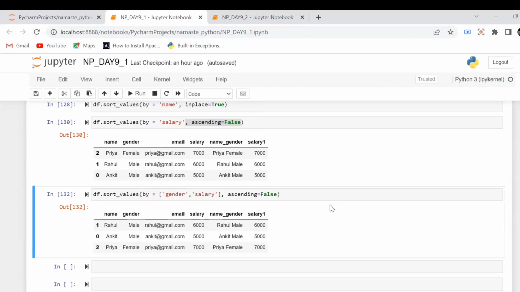Now you will say that gender I want to sort in ascending order, but salary I want to do in descending order. That option also you have. So you pass a list here now, and you pass true. What it will do, it will sort gender in descending order and salary in ascending order. So in case of a tie, it will go to salary and salary will be in ascending order.